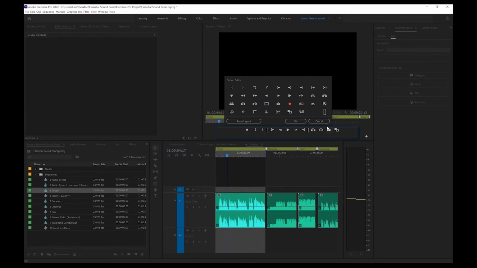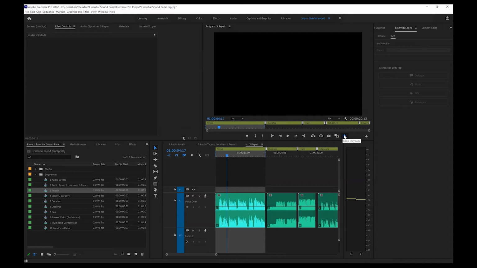So click on here. This is the loop button, loop playback. I can drag this button here, see it? And now I can click OK. And blue just means that it's highlighted. And now when I play, it's going to loop.